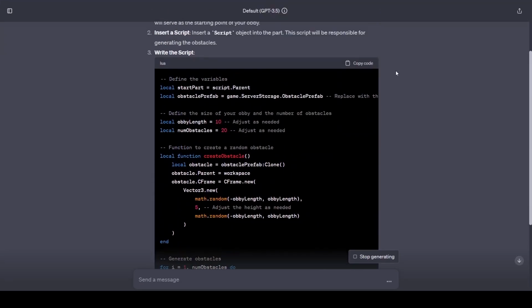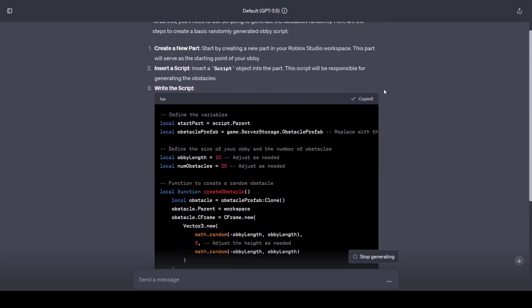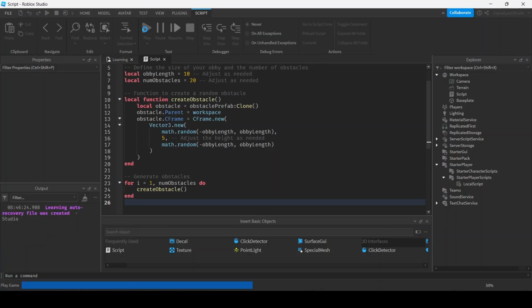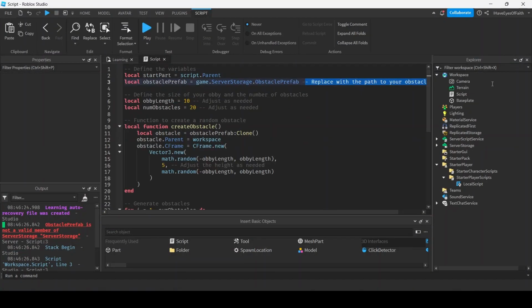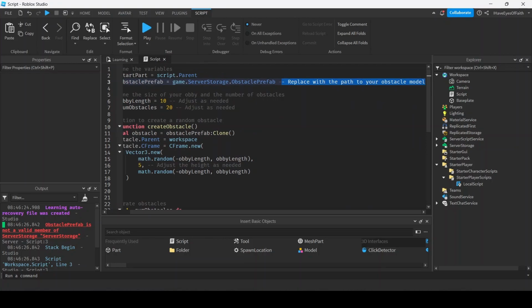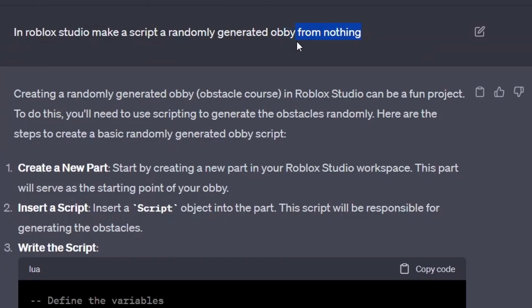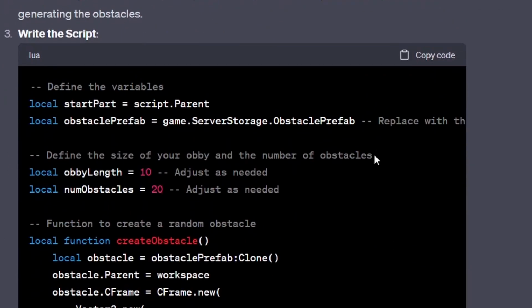Okay, this seems promising a little bit. Copy and paste that in. Oh, whoopsie daisy. Obstacle prefab. Place with the path to your obstacle. I said from nothing, but I guess that's too much to ask these days.